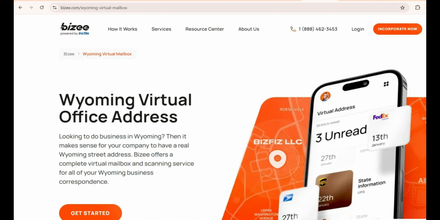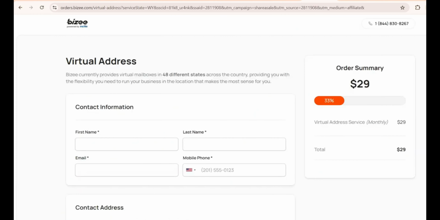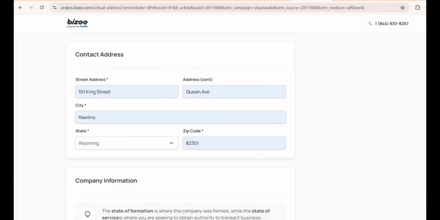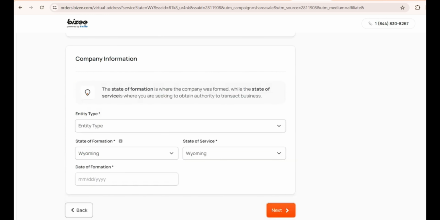And once you click, you come to this page, get started. Here on the get started page, you will enter your first name, last name, email address and mobile number. And you see here, you get the order summary on right hand side and how much you will be charged. Once you make this entry, come down to contact address, enter the contact address. Once the contact address is entered, come down, enter your company information, what entity type it is.